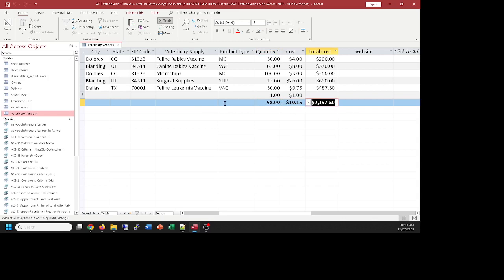Can I do a calculation here? What can I get? Let's see. Underneath product type, oh, since it's not a number, it can't give me a mathematical formula, but it can count how many have something in there. And sometimes the count of how many product types are listed might be useful to us. And how many veterinarian supplies I have. I can do a count of those, and they show up in that total row.